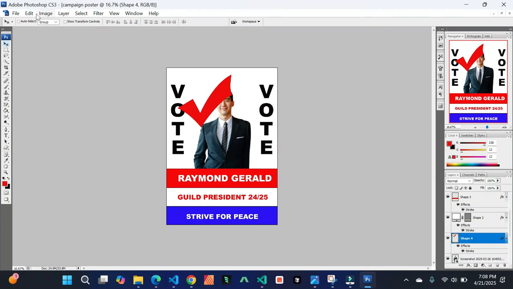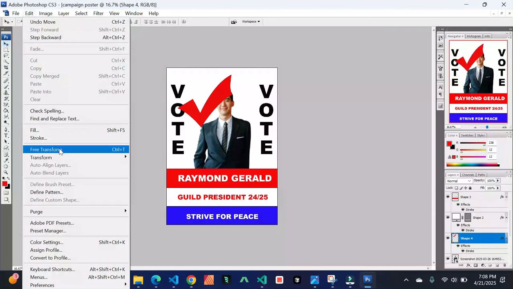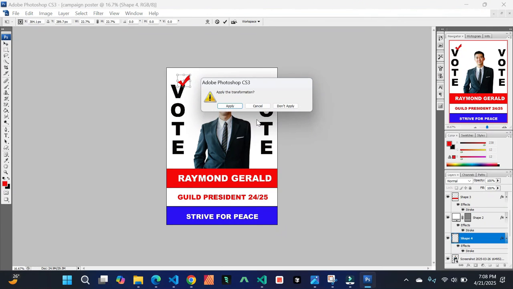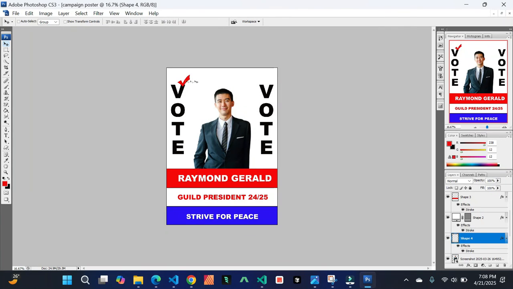Now I need to reduce the size of this tick. So what I'll do, go to edit, then free transform, and I try to press shift on the keyboard, and I try to reduce the size. If you're comfortable with this size, or if you're not, you continue reducing the size. Let's say this is it. You click on the move tool, and then you see this message, you click on apply. So you're able to drag it, it is here. So you can add the others to complete this.